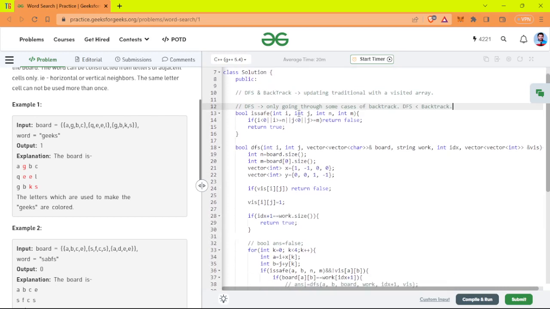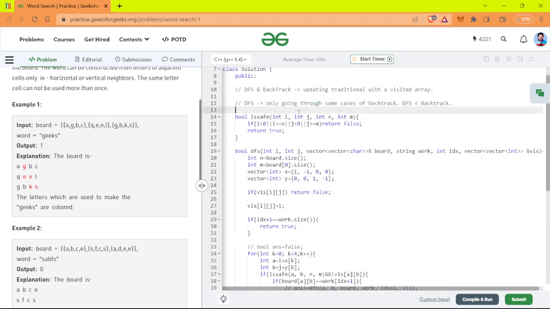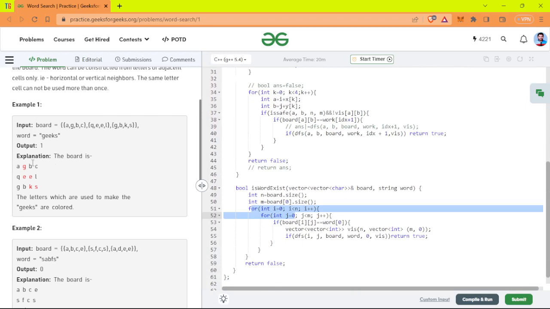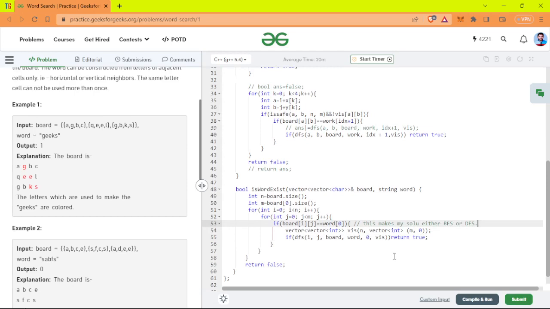Now we need to figure out why it is DFS and why it comes to be BFS, right? We need to figure out between those, DFS or BFS. So in my solution, if you see, I am using two for loops for traversing through all the words, and I am checking the first word, right? So this makes my solution either BFS or DFS, not backtrack, because I am starting from a few of the solutions. So this makes it either BFS or DFS.